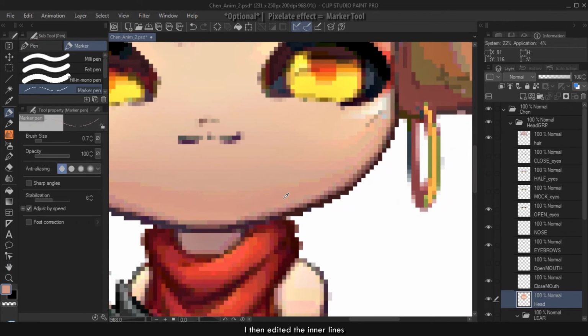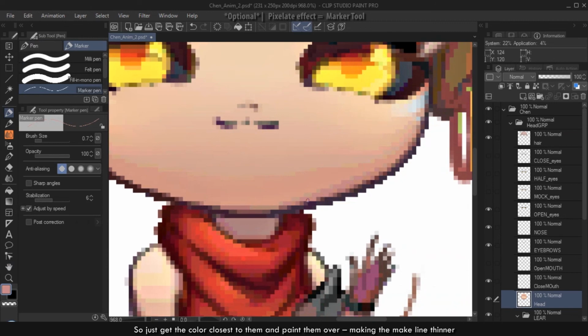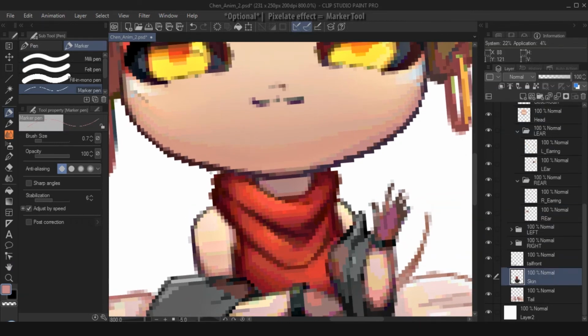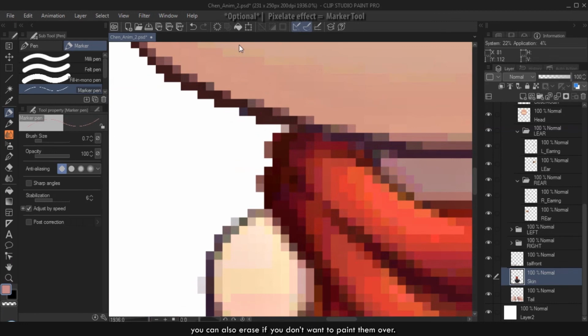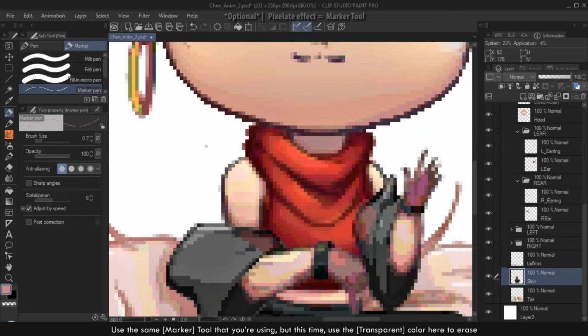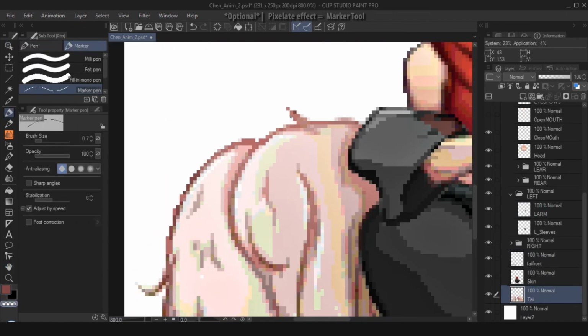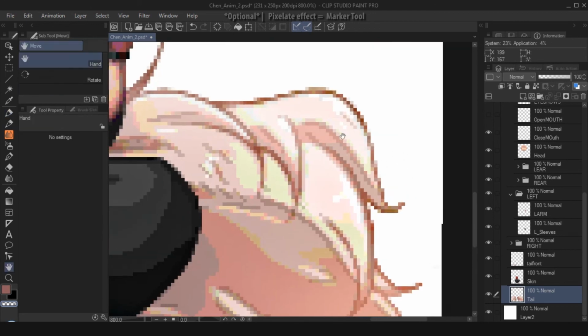And then I just edited the inner lines, like their color is a gradation of the outer line and it's bothering me. So just get the color closest to them, and then I paint them over, making the outer line look thinner, okay? You can also erase them if you don't want to paint them over. I usually just use the same marker tool, but this time I use this transparent color right here to erase. So just continue editing the outer lines until you're satisfied.